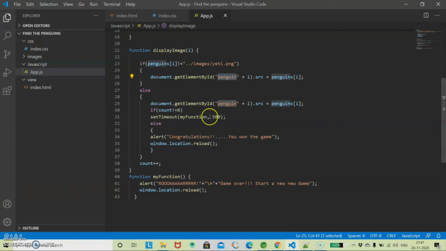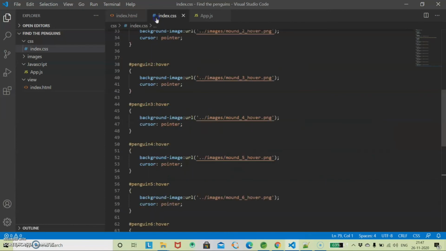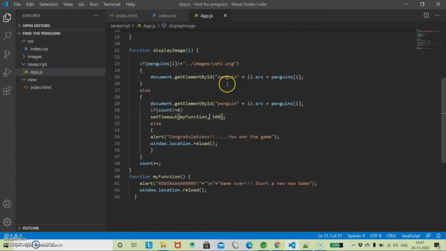So if you see in the if block, we are using the document.getElementById method. This JavaScript method will get the element by its ID. So we already have all our images with the ID as penguin 0 to penguin 8. If you see here, I am getting each of the elements by using penguin plus I. So every time, whatever the ith value I am getting, it will be appended to that penguin. So it will become penguin 0 to penguin 9. Between penguin 0 to penguin 9, it will be any value.